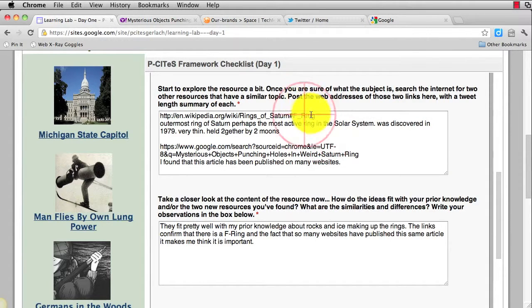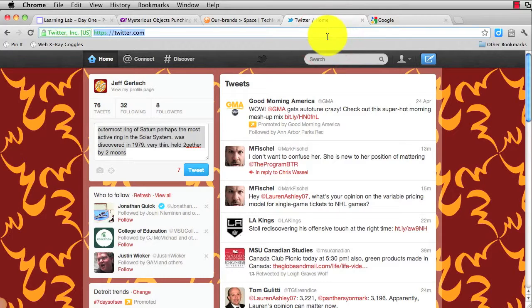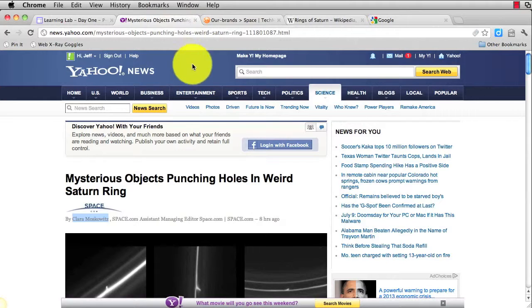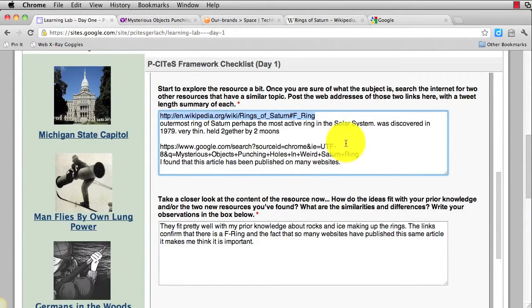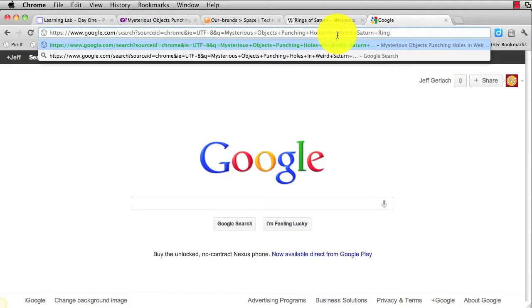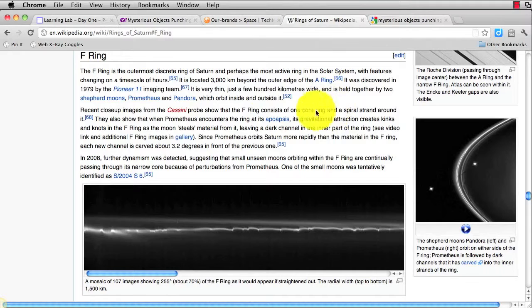The two resources I found were this Wikipedia article, which looks like this, and I posted up a search that I did that looks like this. The first one is the Wikipedia article, and it gave me a bunch of information on what the F ring is. So I learned a little bit about what the F ring is.